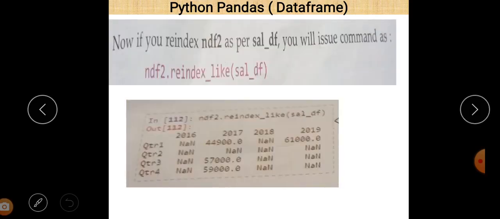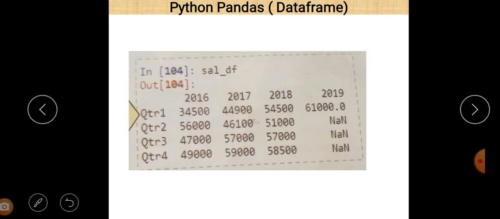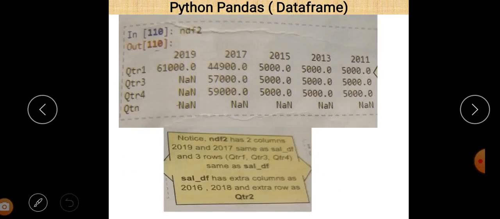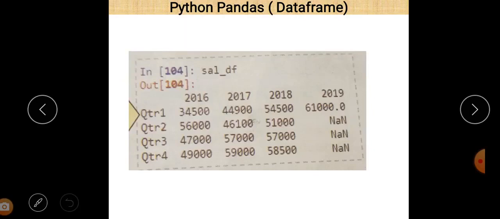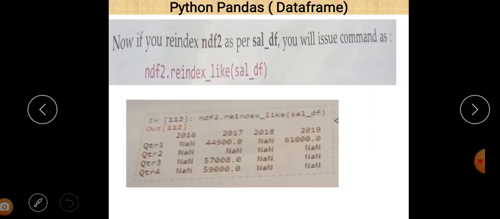Now, if you want to reindex NDF2 as per SAL underscore DF, then you just have to write NDF2 dot reindex like SAL underscore DF. So you want to convert NDF2 like SALDF. So we have to check the column names of the NDF2. This is the NDF2, and NDF2 contains 5 column names. So what happens after that? NDF2 dot reindex like SALDF.